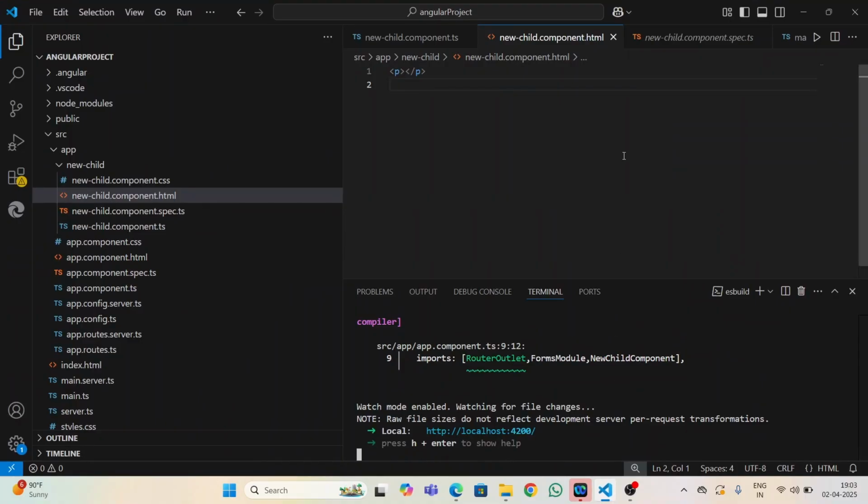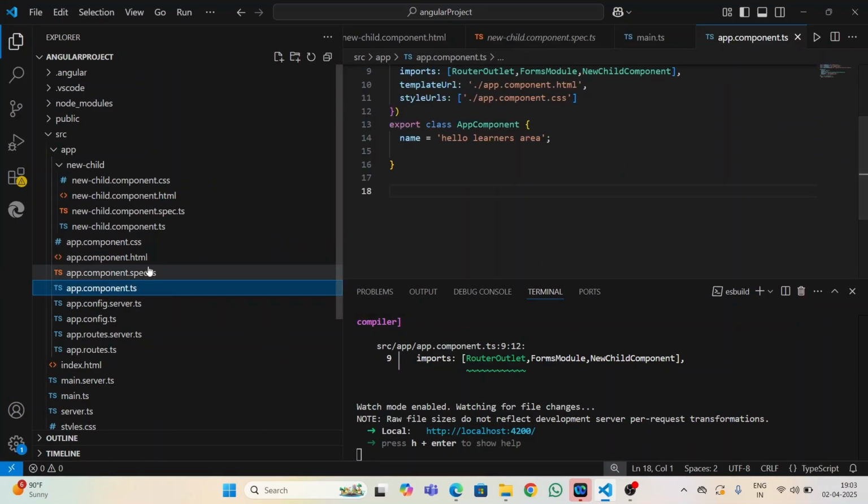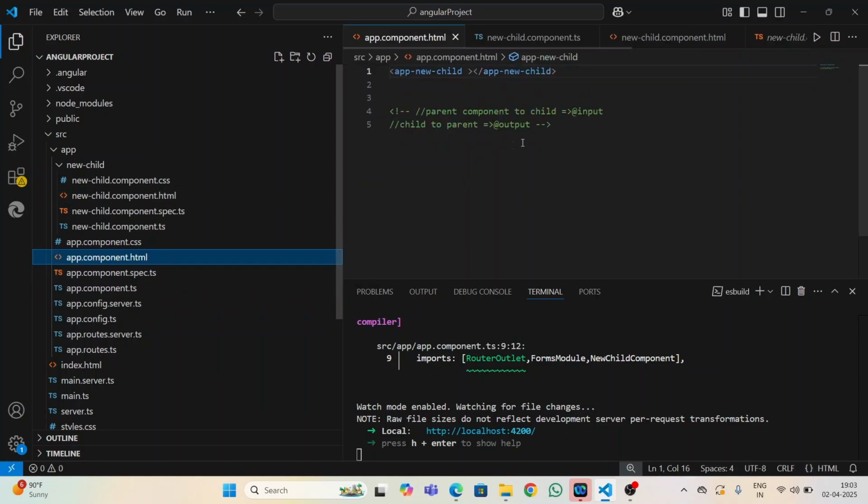Hello developers, today I am going to explain how to transfer data from child component to parent component. In the previous session we learned how to transfer data from parent component to child component.